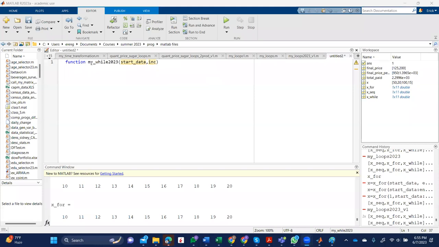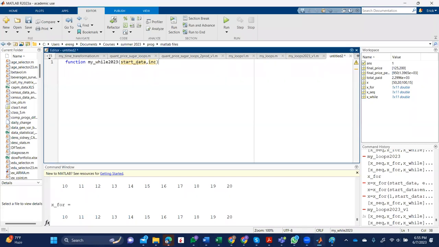Let's call this my while 2023, okay? So we can call this, let's call the function. And what we want here is a start date, data. Sorry, Professor, we can't see your MATLAB screen. Oh, you don't see, sorry. Now, do you see that? Yes. I haven't written yet. I want the start data and the increment. And try to do this using the while loop.